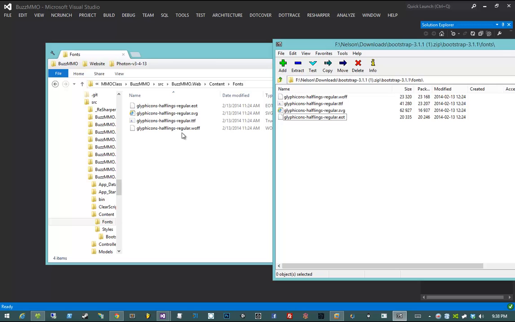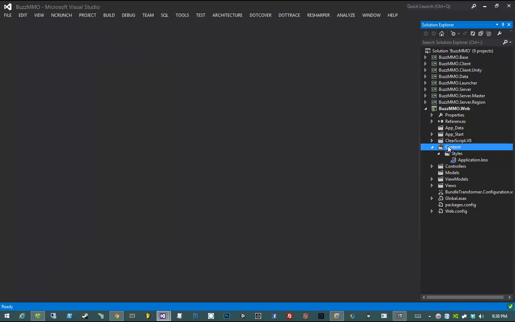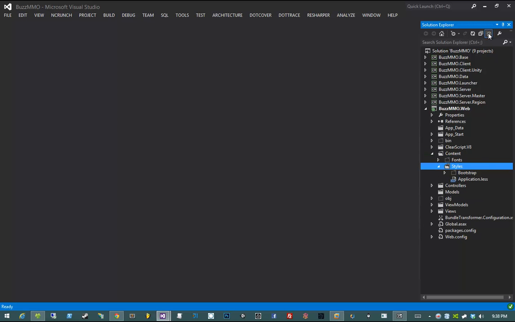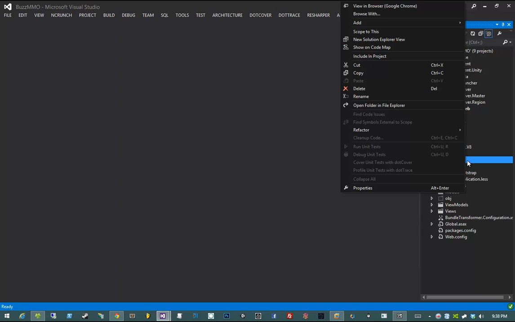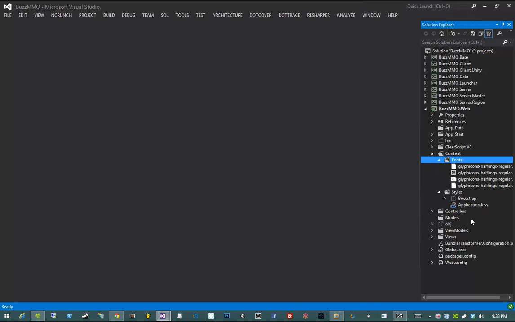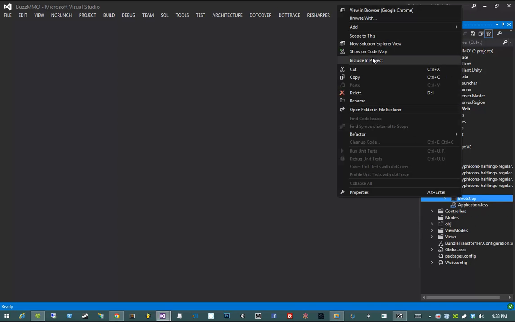But yeah, so now we have our fonts moved over, we have our less files moved over, and that's all good. Come back to Visual Studio and we look under Content, and whoa, we don't see our fonts or our Bootstrap. That's because although those folders exist on our hard drive, they aren't added into the project yet. The easiest way to add those folders to the project is by coming up here in our Solution Explorer and clicking this Show All Files button. And then we can simply right-click on Fonts and say Include in Project, right-click on Bootstrap, and say Include in Project.